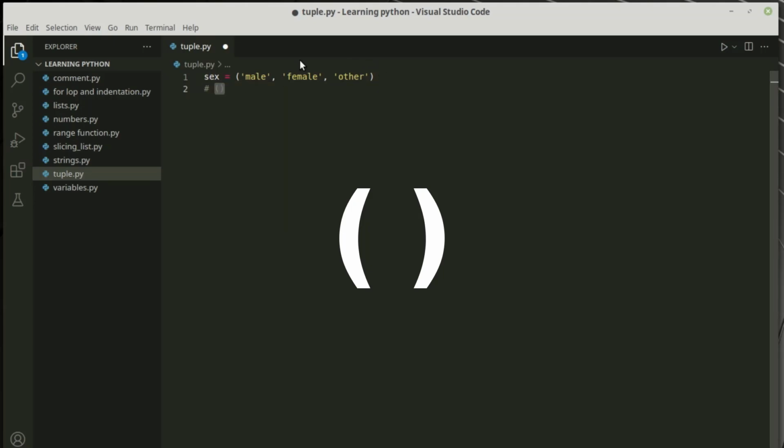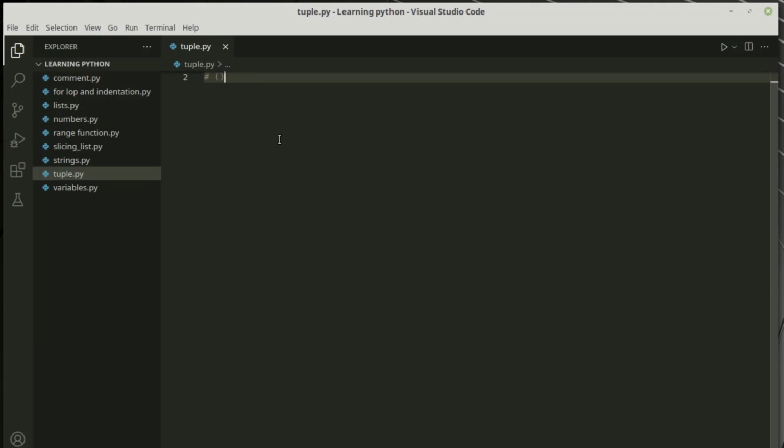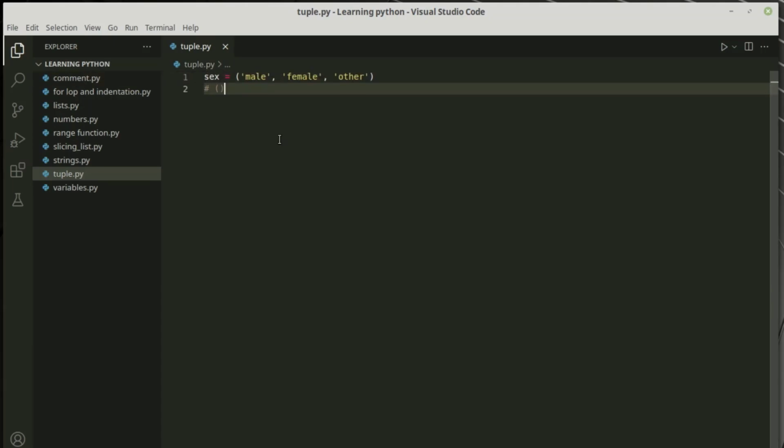So once you see any data structure, any data type, any line of code that has open parentheses and closing parentheses, and it has some elements inside, and these elements are assigned to a certain name, a certain variable, just know that you are looking at a tuple.